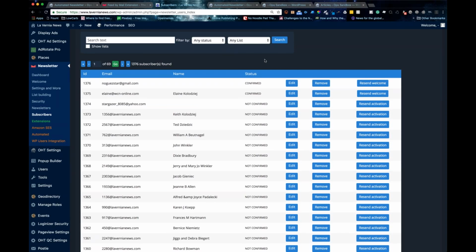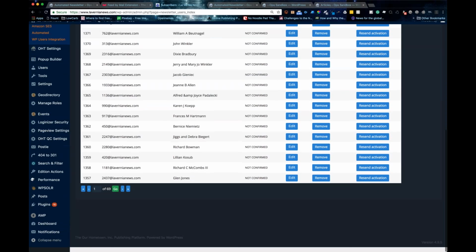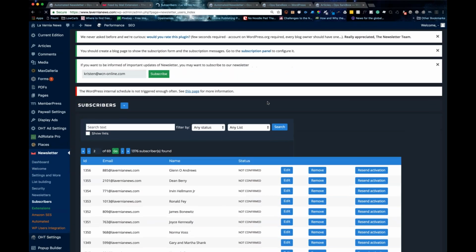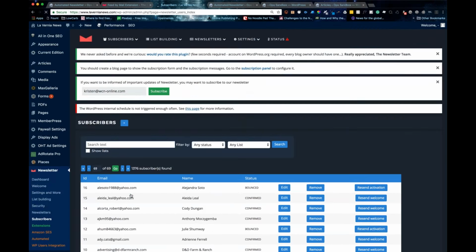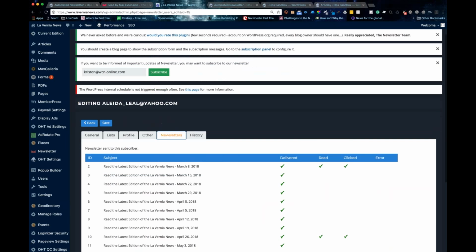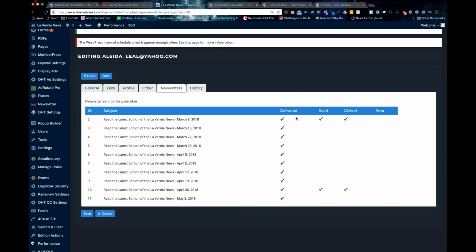I just want to see real quick. I was going to show you for this kind of newsletter. Let's see here. If I go edit on this random person, you can see here's all the newsletters that were sent. It says they were delivered, and then you can see if she opened it or not in her individual profile. So if they're using this newsletter, that's what you can do.